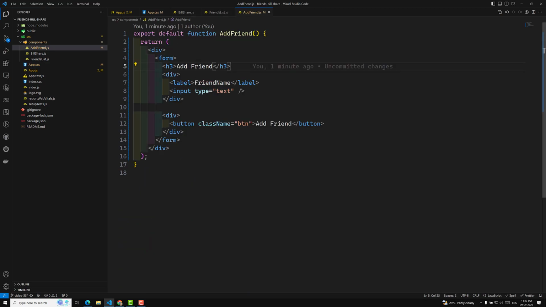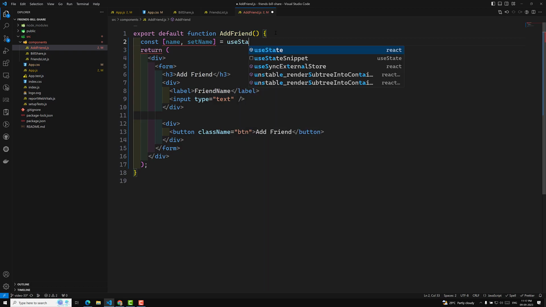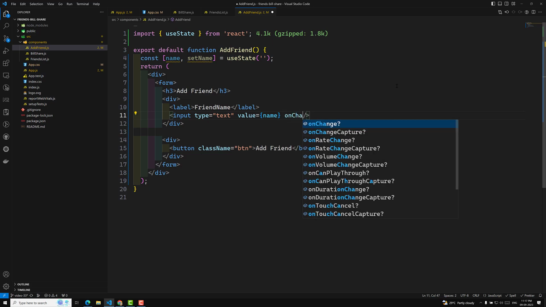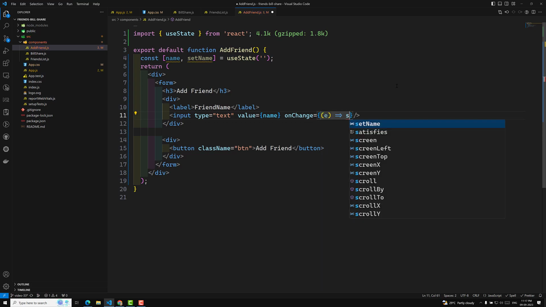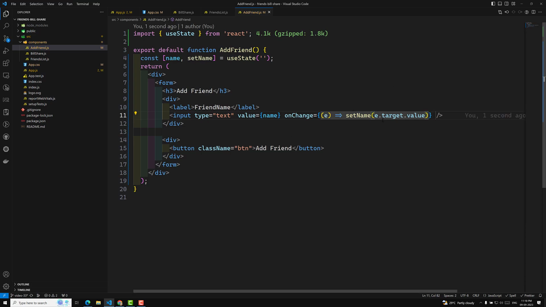So for this form, we will try to have a name constant: const [name, setName] = useState(''). For the first time it will be empty, and here we will have the value as name, and on change we need to apply an event, you will get it, and setName(e.target.value). So we have applied the value for this one. Everything is looking fine, right?